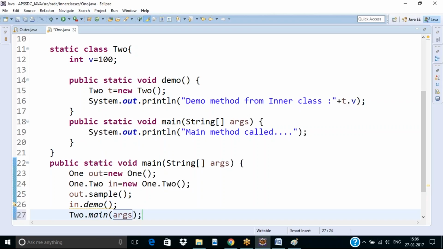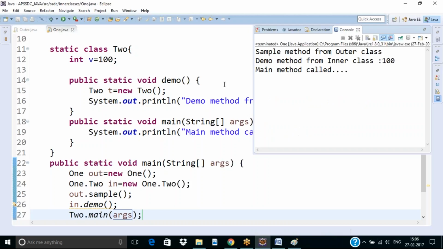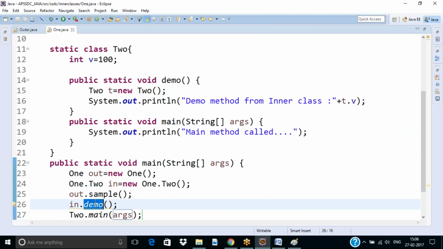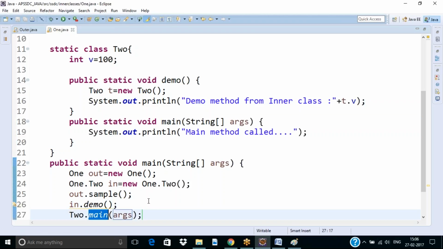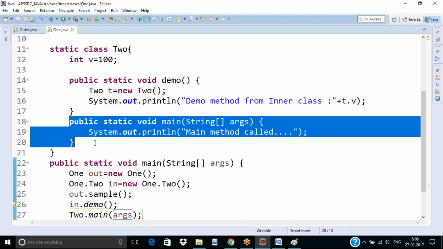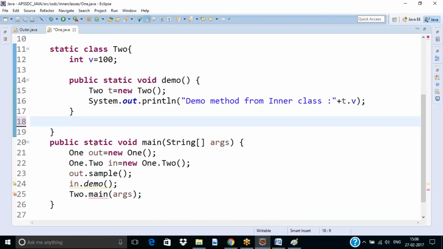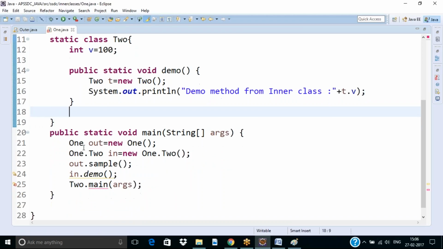Main of ARJS. I can see the main method will be called. So like a normal method, the main method also has to be called. Even if you put a main method in static inner classes, by default it will not execute unless you call it like a normal method. There is no other way to define that. So that's why there is no use of creating a main method in the inner classes, static inner class.